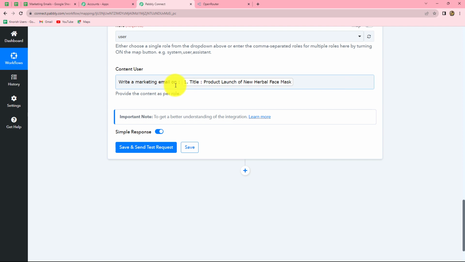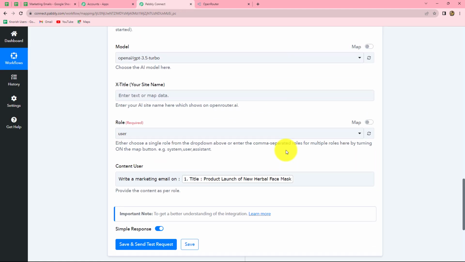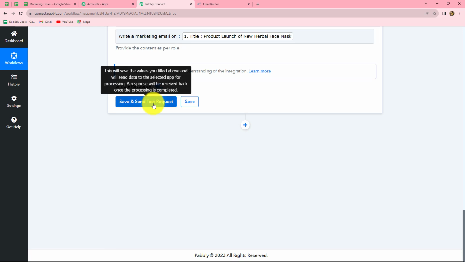As you can find, I have written this sentence, "write a marketing email on." So it has become static now and it is not going to change with each and every response. Only the data which we have mapped, that is the title, is going to be replaced. So the content which we have entered manually will remain the same, and the title which we have mapped is going to be replaced. So every time, new marketing emails will be generated automatically on different topics, whatever topic we enter here in this spreadsheet. Okay. Now, after entering all the details successfully, let's simply click on save and send test request.